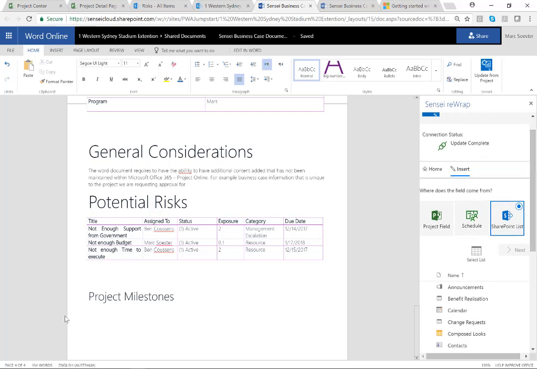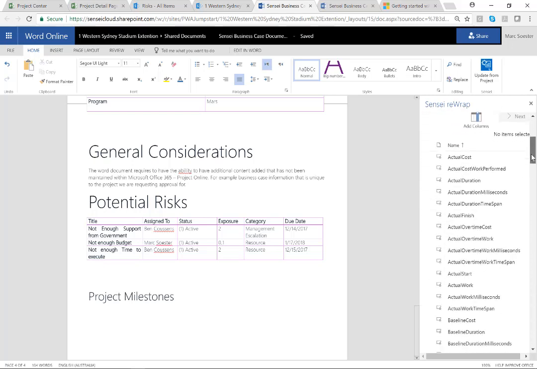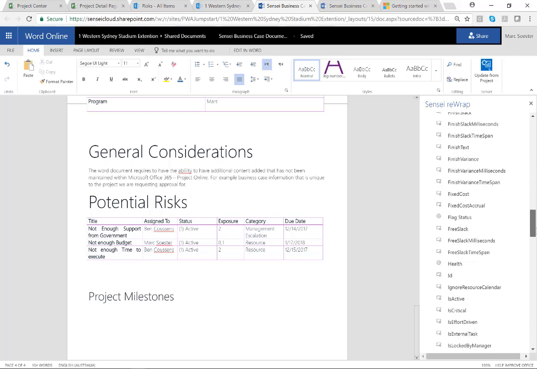In my first example, I want to make sure that my project milestones are displayed in my business case document. So I'm going to go and say I would like to have schedule data in here, and as part of that you can see every single field that you manage within your schedule.